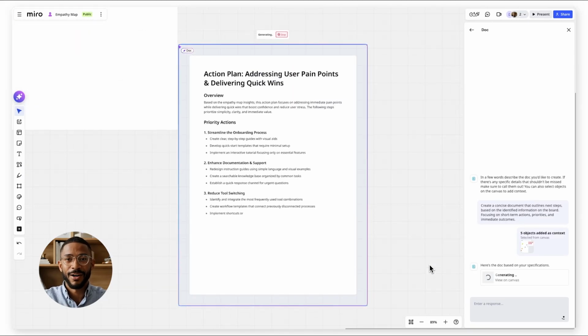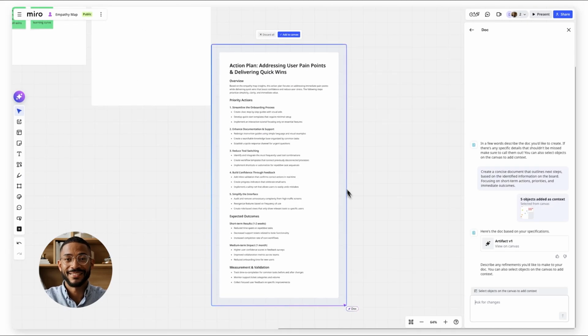No more guessing about user motivations or debating design choices without data. Transform qualitative research into visual insights that drive better products. Your empathy map ensures every design choice serves real user needs instead of assumptions.